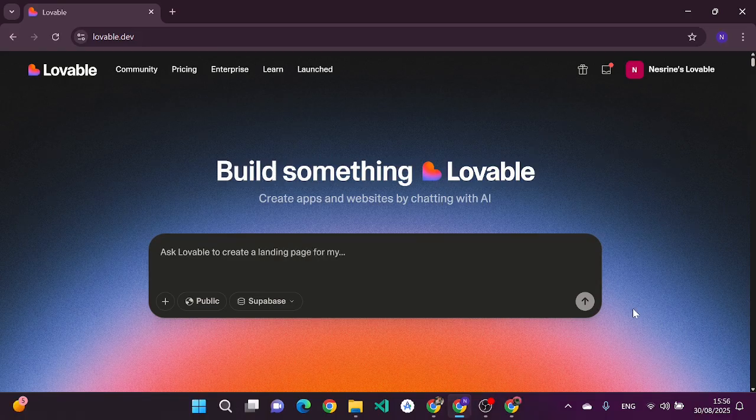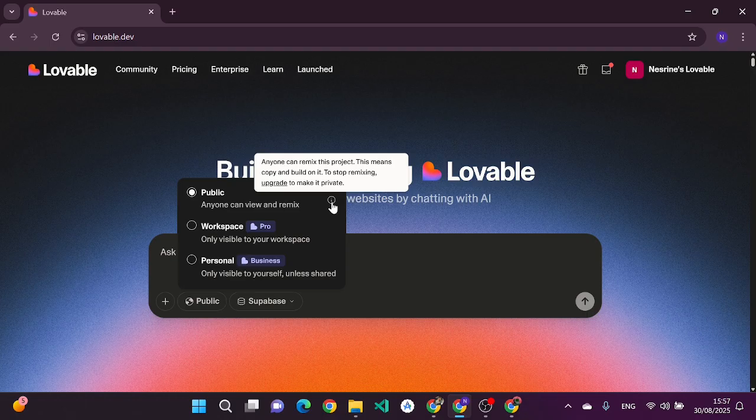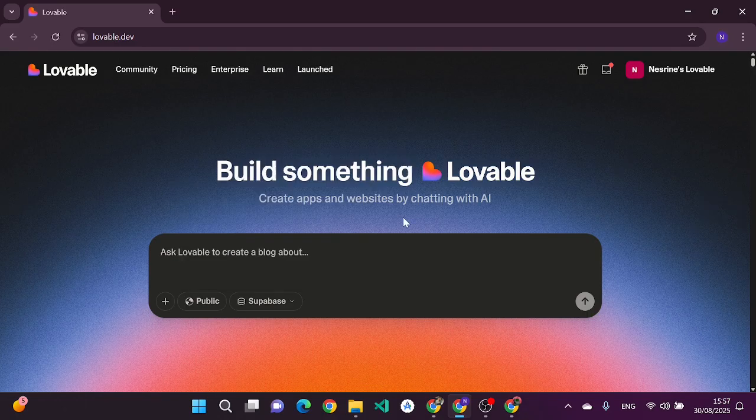So before I start, I need to make things clear. I am on the free plan. As you see here in the workspace, there is a label that says public. When I hover here, you see anyone can remix this project. This means copy and build on it. To stop remixing, upgrade to make it private. So all our projects on the free plan are public by default.